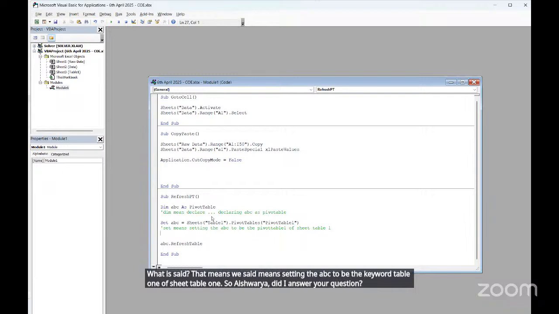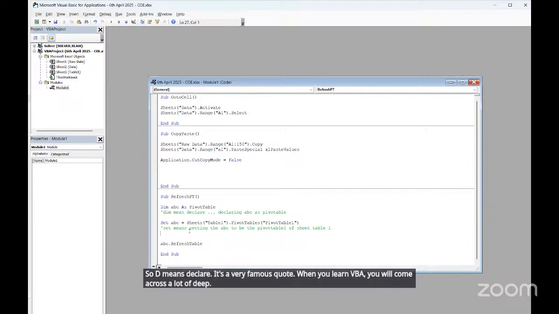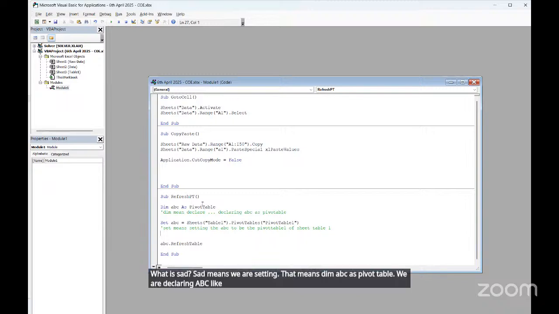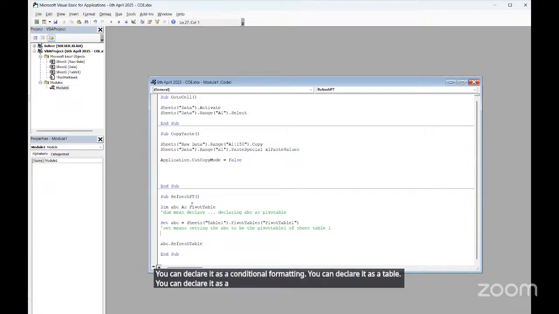So dim means declare. It's a very famous code. When you learn VBA, you will come across a lot of dim. What is set? Set means we are setting. That means dim ABC as pivot table. We are declaring ABC like a pivot table. You can declare it as a conditional formatting. You can declare it as a table. You can declare it as a double. Double means number or string.